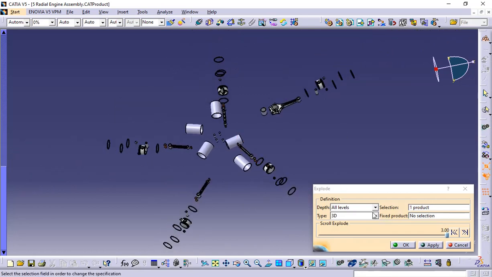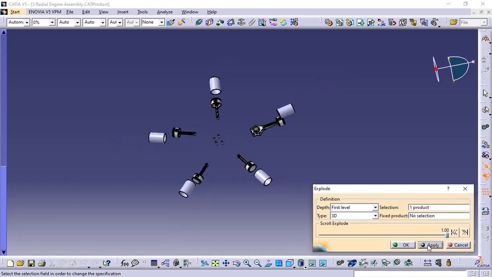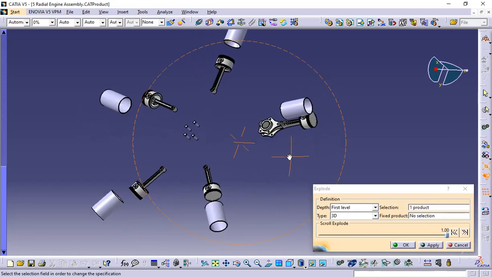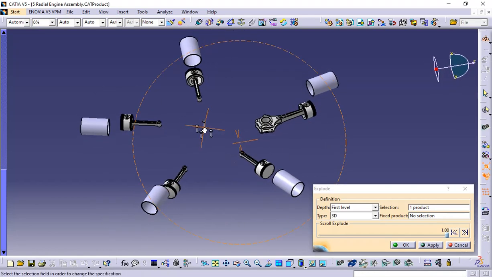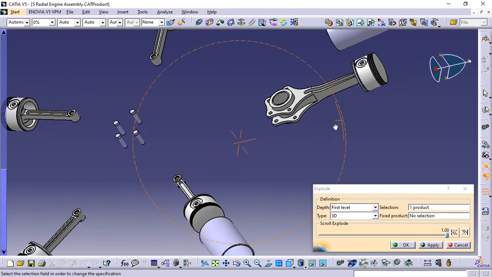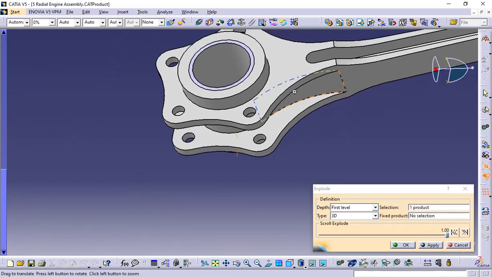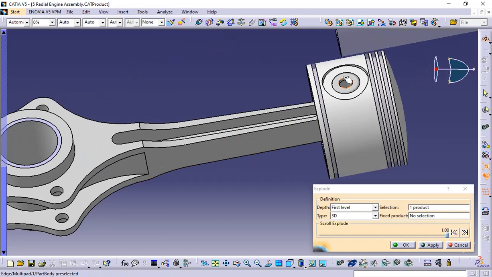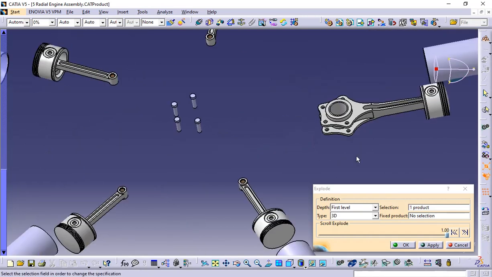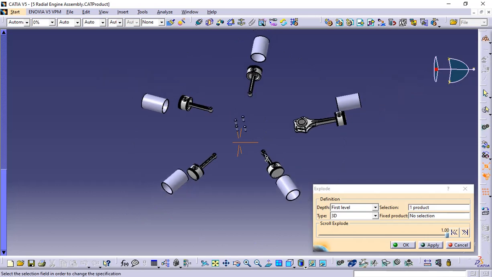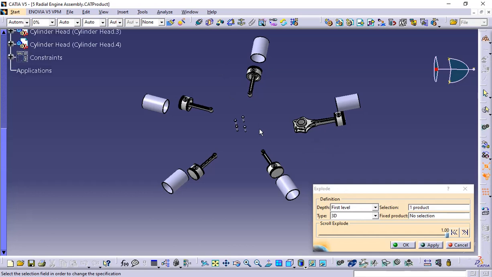This is the depth, all levels. If you keep it in the first level and apply it, you can see very few explosion shown here. By selecting this first level, the sub-assemblies will remain as they are. So the sub-assemblies won't explode. They remain as a single part, a single component, and the remaining individual components will be exploded. So this will happen if you select the first level in the depth.